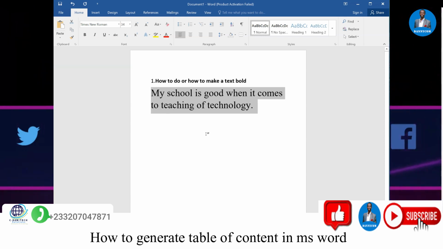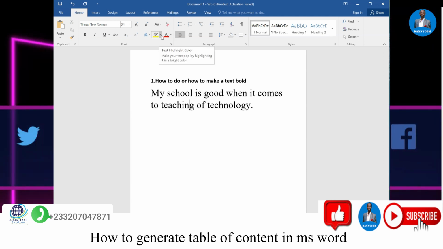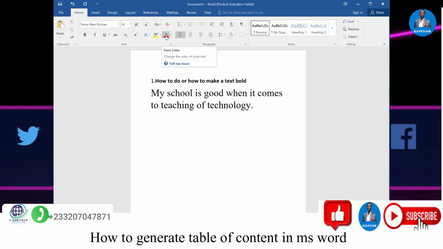item on the list, which is how to make sure that your text color is also changed, or the background color is also changed. Remember, we have two colors up here. This, when you place the cursor on, will say text highlight color, and then this is font color. So one of them is for the background, and then the other one is for the text itself. And so let's practice how it works.